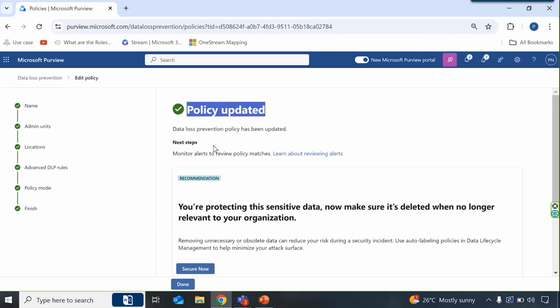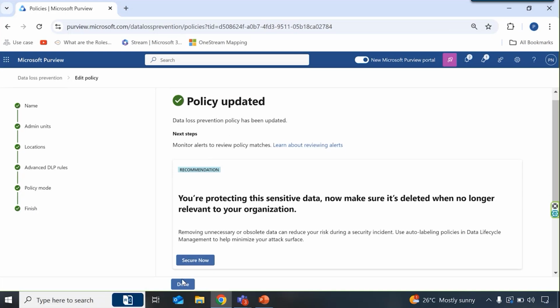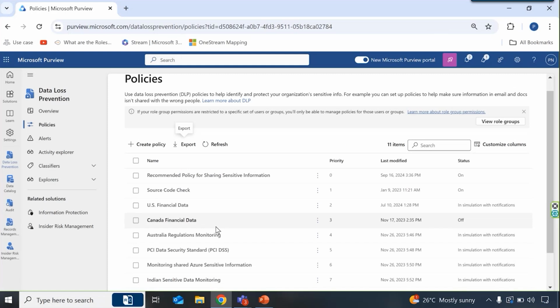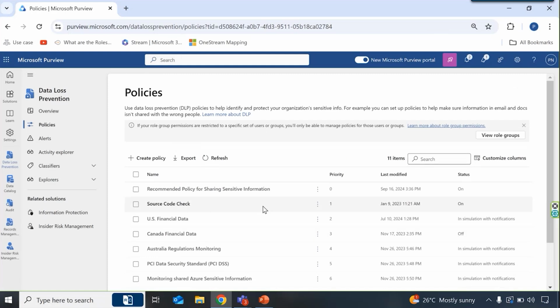The next step is to monitor alerts to review if the policy matches. So alert management is something where, if there is a violation or anything, we can track it there. For now, I'm just going to select done, and that brings us again to the policy section here, and I can see that the status is on. It was last modified on September 16th.